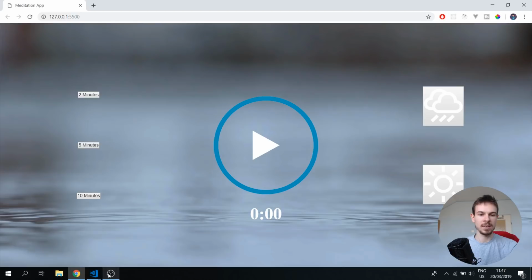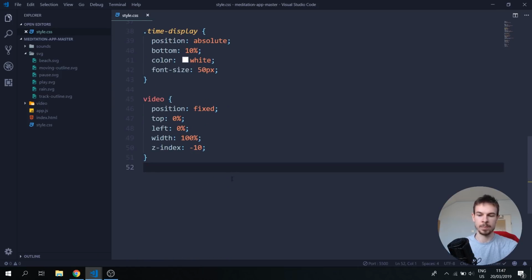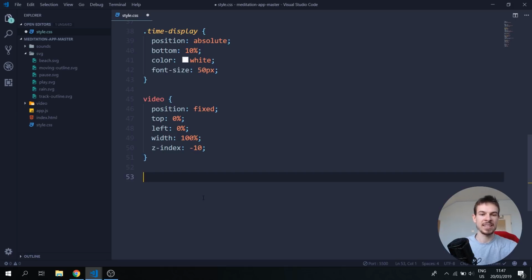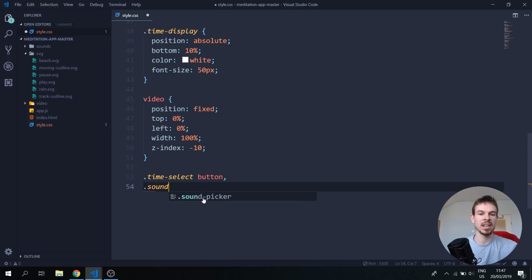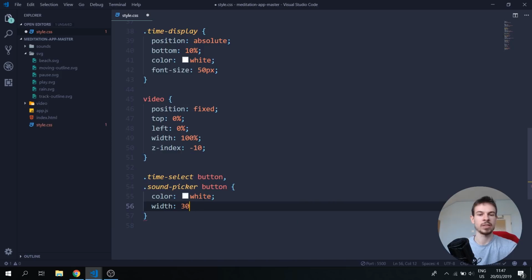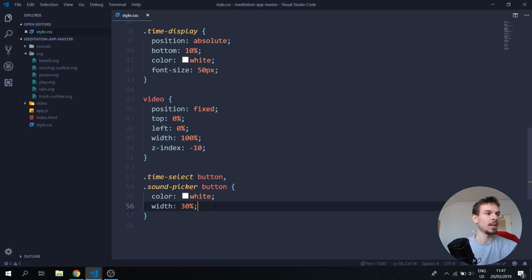So we can go to the, let's see what we have here. Okay, let's go all the way down here to make everything clear. So we can get the time select buttons, comma, and we can also get the sound picker button, like so. Okay, we can get all the buttons, we can change the color to white, we can add a width of 30%, let's see how that looks, there we go, make them a bit longer. Then we can add a height of 10%.